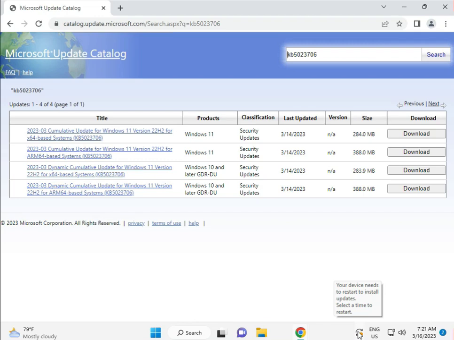Microsoft recently launched a new update for Windows 11, KB5023706. So how do you install it manually? The link is in the description. Directly click and come to this link.